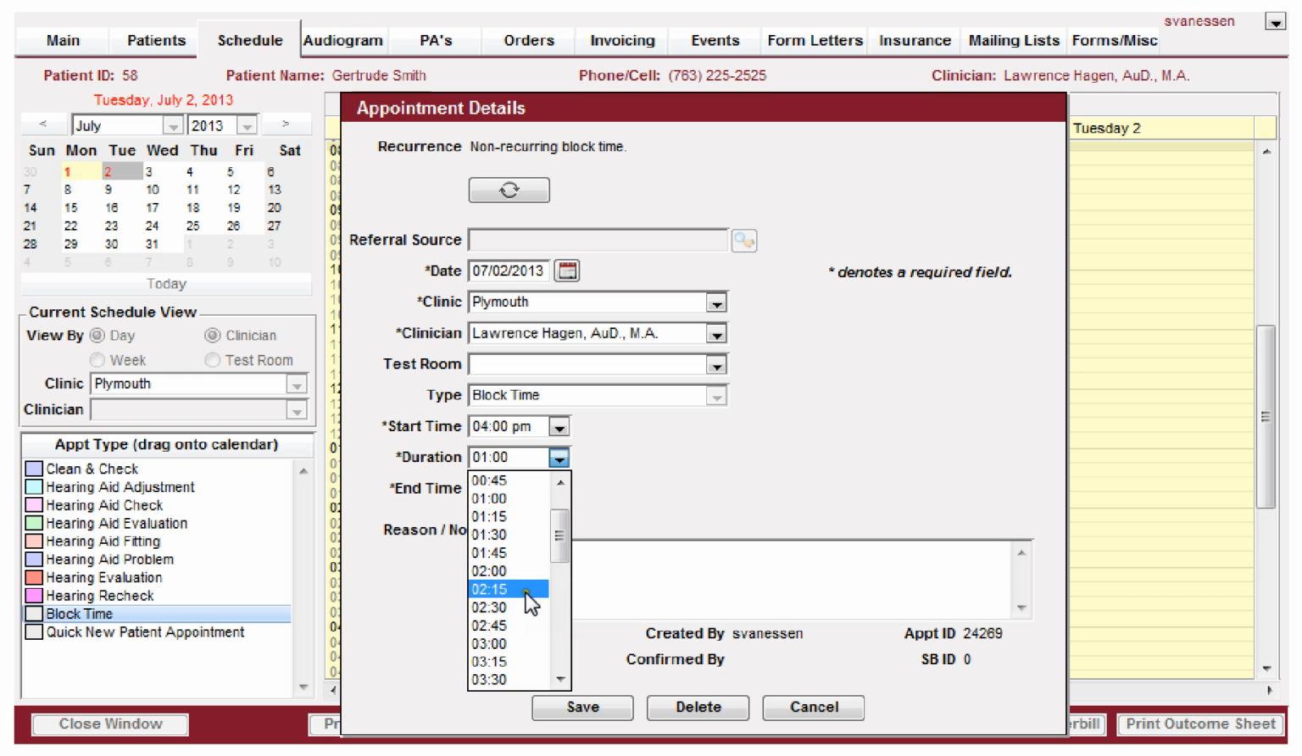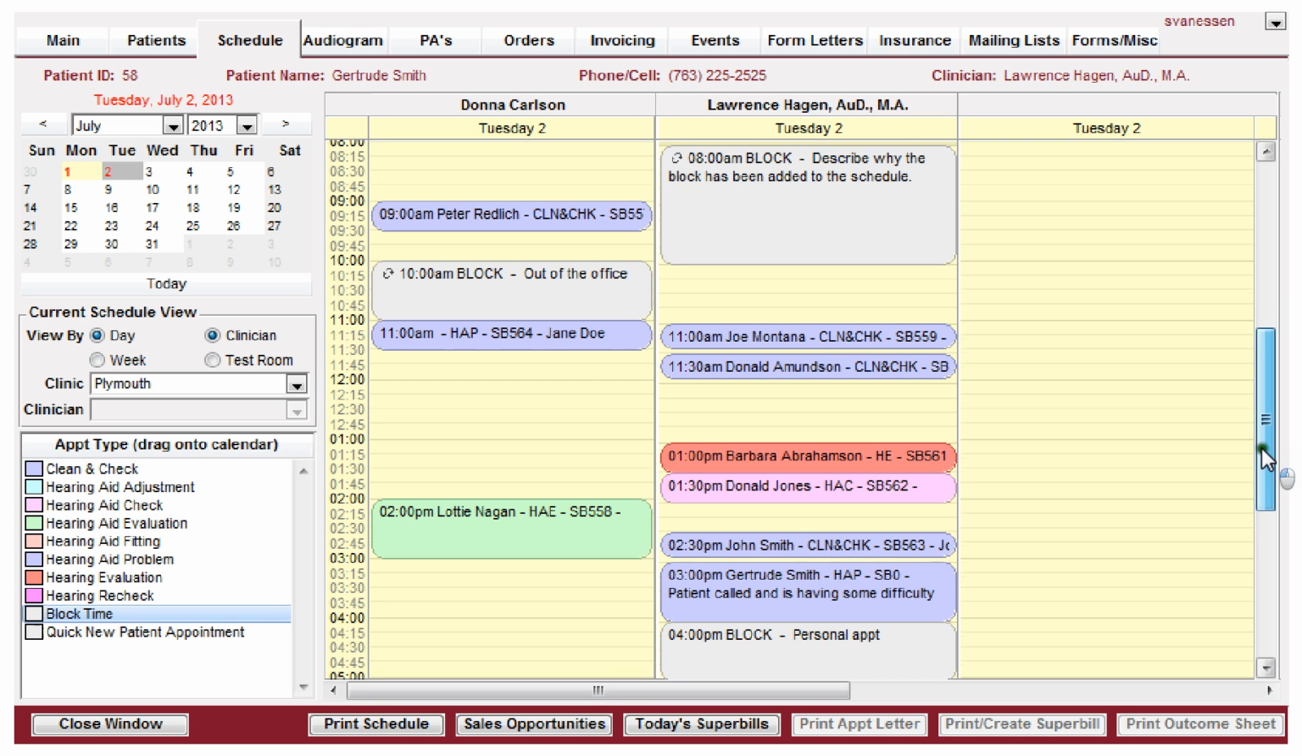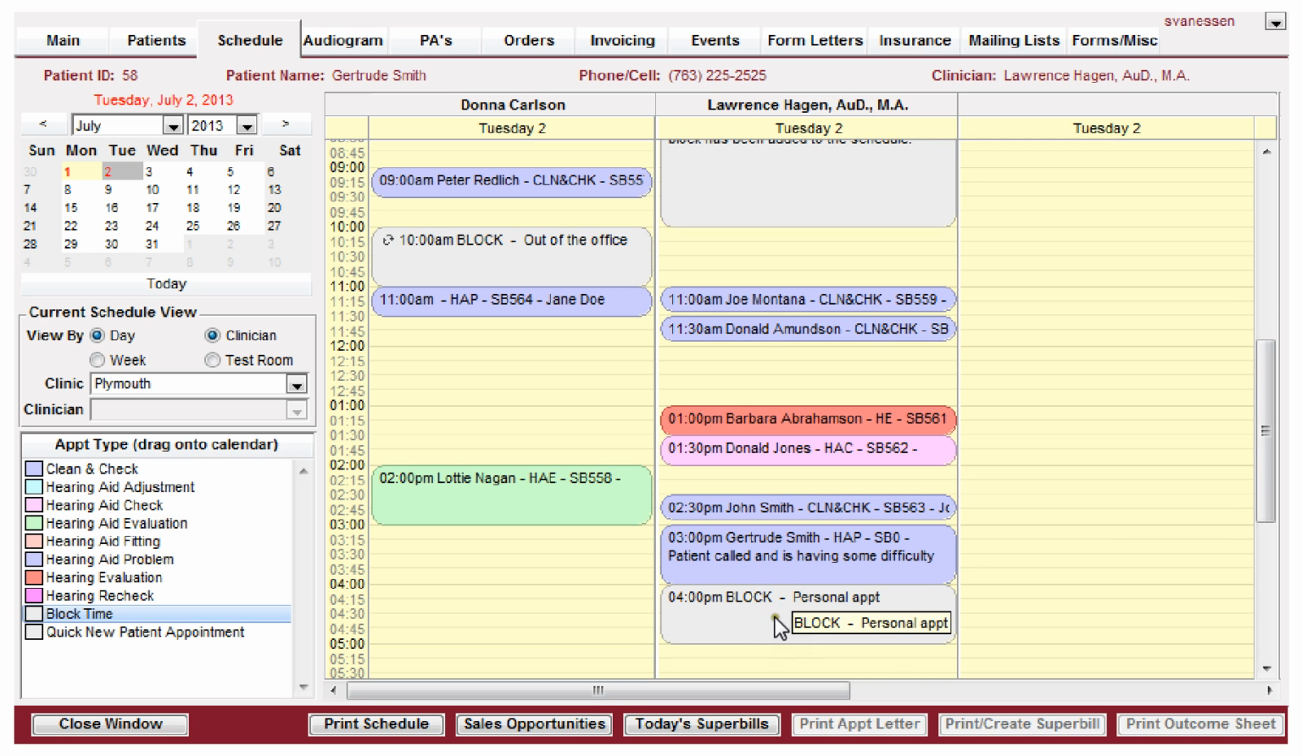You can define the duration just by selecting the drop down. So in this case where he's leaving at 4, maybe your appointments typically are only booked until 5 o'clock. You can just increment the duration as needed. The default duration is always an hour for block times, but you can adjust accordingly as needed. And then in the reasons or notes, just enter any notes that you want for that block time. And then that will show up on the schedule in kind of a dull gray color.